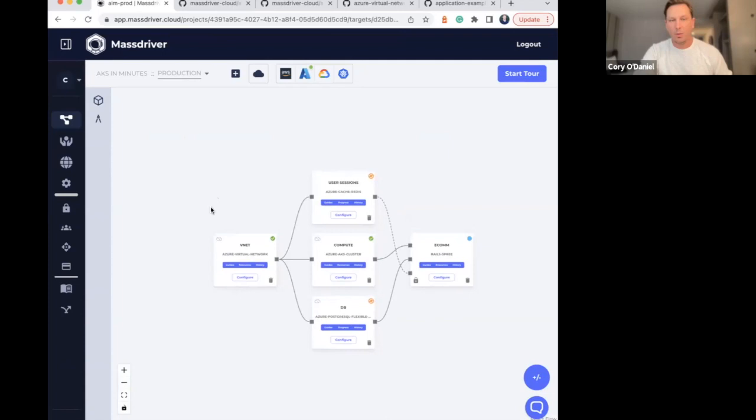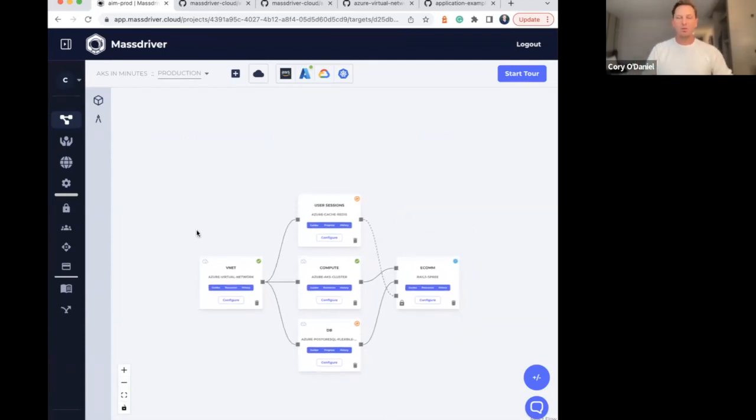Okie doke. Well, while that's provisioning, we'll go ahead and take a look at a couple other features. As I mentioned earlier, there is this concept of environments. One of the things that's really hard in the cloud is managing parity, right? So if you're really invested in infrastructure as code, it can be easy to use something like Terraform workspaces to create multiple versions of your infrastructure.